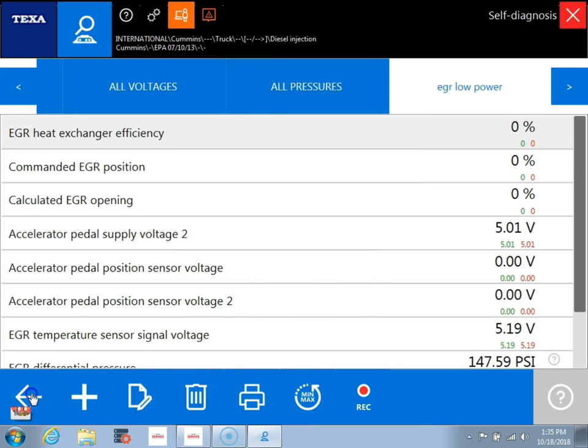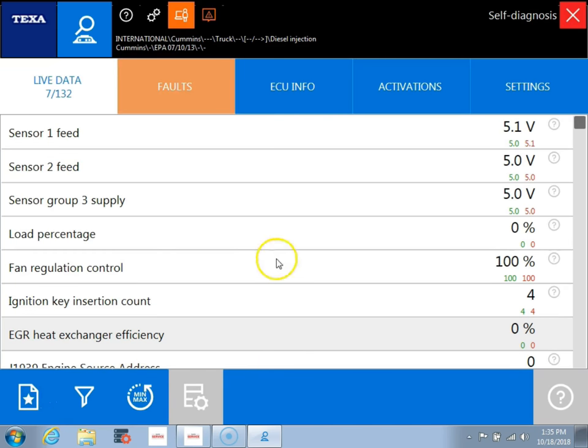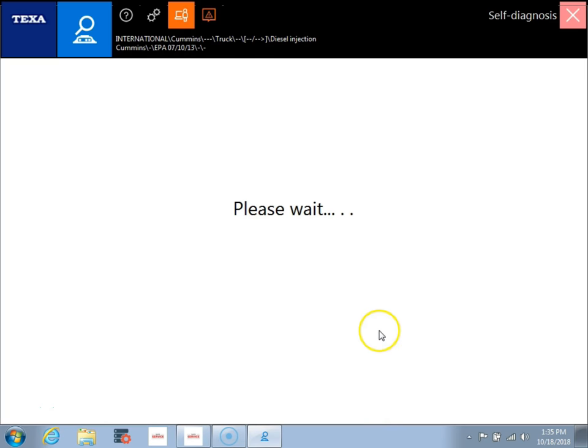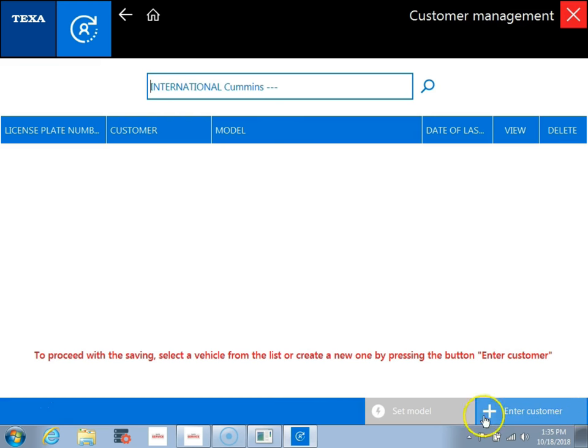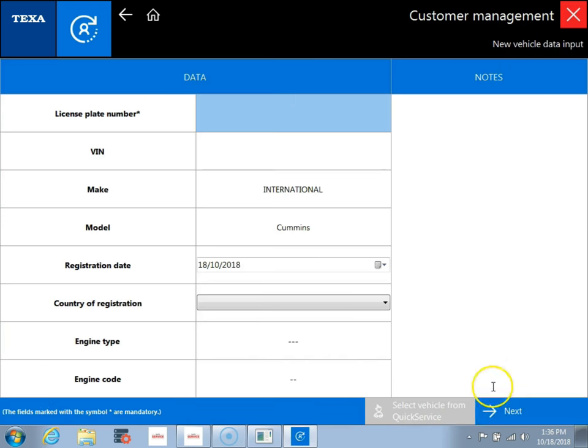Now, it didn't ask you for a file path, but I'll show you where to find that and how to save it. All you have to do is exit the self-diagnosis screen. From here, you will save the information by clicking Enter Customer, and then entering whatever information in to later locate the vehicle under the license plate number. It doesn't have to be the license plate number, just the information you'll use later to find that vehicle. So we will use ABC123 for an example. And then put as much or as little information in these boxes as you like.